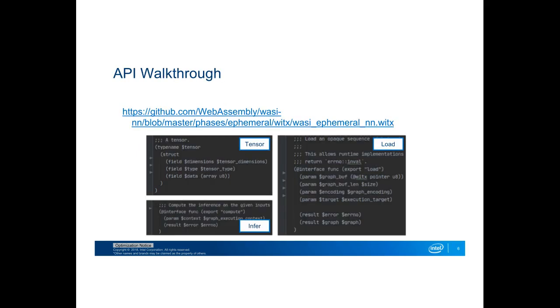Hi. The proposed WASI-NN interface is available at this link. If you see some of the examples from this slide, you'll see that it specifies a way to describe tensors, a way to load models, and a way to execute inference requests using those tensors and the loaded models. The proposal does not yet include a mechanism for training models. Also notable is that it doesn't specify the encoding of the model, so the model format is opaque at the WASI-NN interface level.